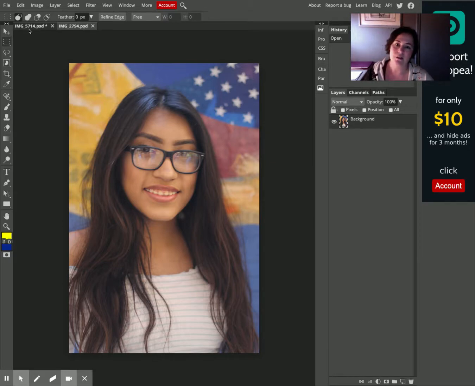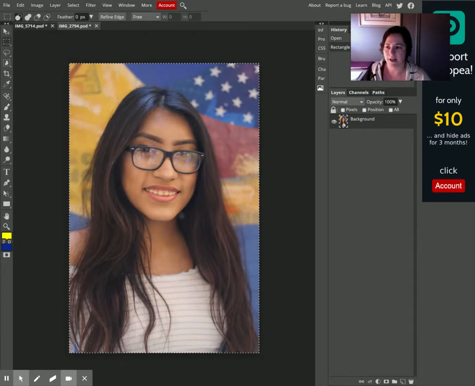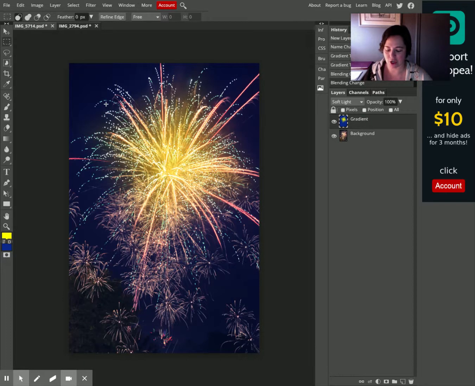Now you notice how she's in her own tab? What I'm going to do is take this picture with the selection tool, the rectangular select, and I'm going to select her. So I just drag over the whole thing. Now I have dancing ants over the whole image. I can either go up to Edit, Copy, or use my Control C feature. I copied her.